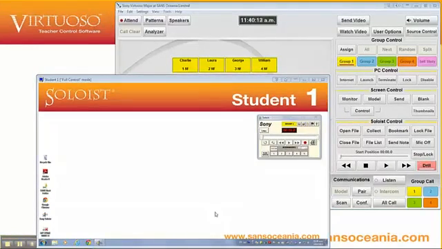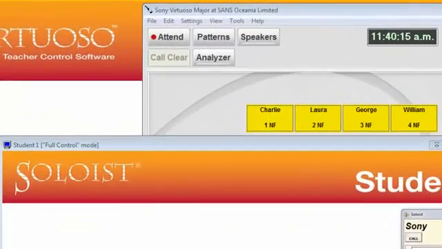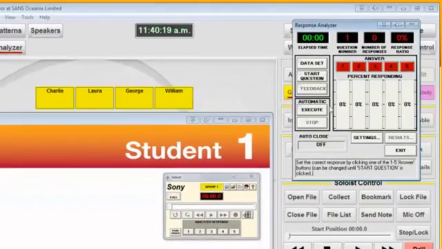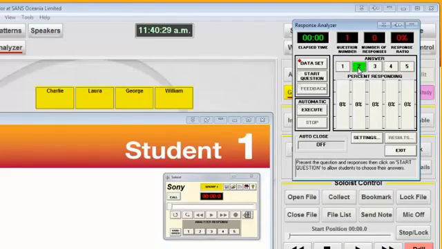Finally, I'd like to mention the analyzer. Up here you can see the analyzer button. When I turn this on, you'll see the analyzer pop up on the screen. Now immediately down here on the student screen you can see analyzer response 1, 2, 3, 4, 5. So I can set the answer to be 2, I can display a question in one form or another, and then I can start that question, and you'll see that the students are prompted to respond with the answer.